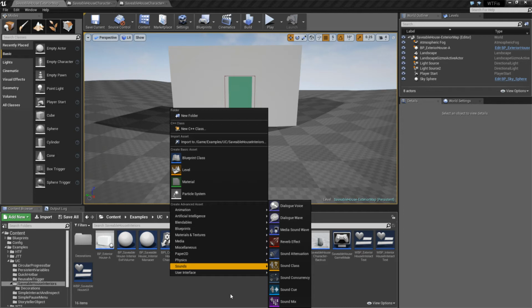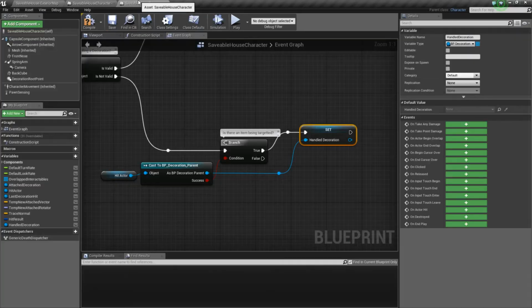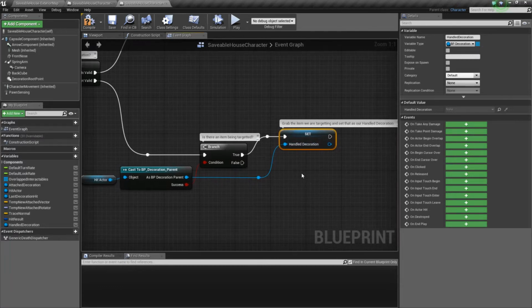Play 3D for playing audio in 3D. I don't think we have that yet. You're not being targeted. Grab.